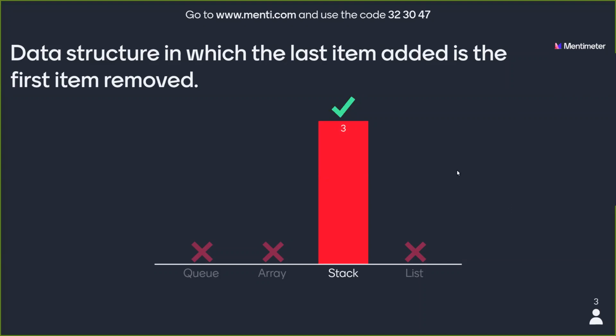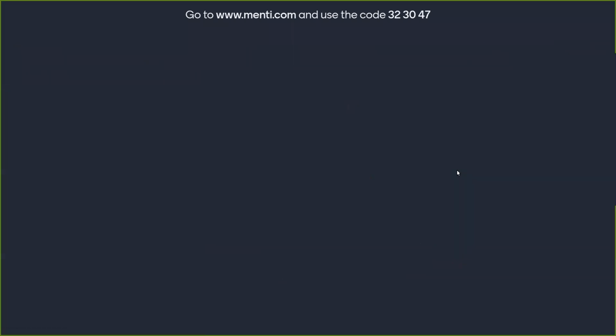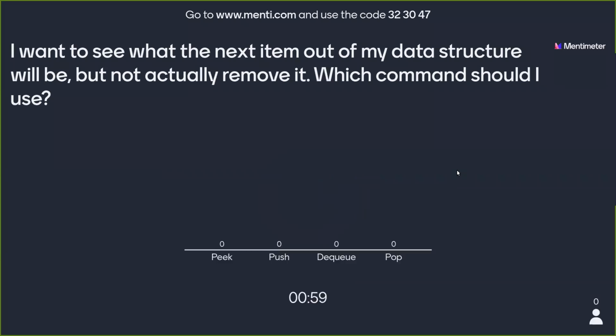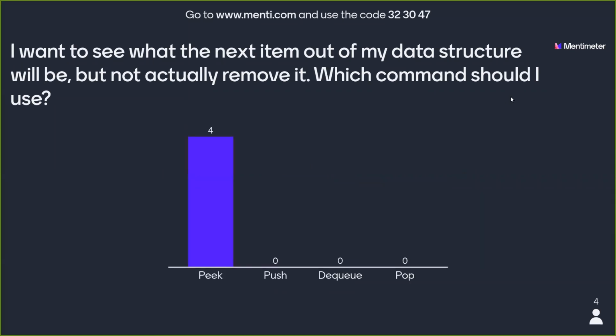Okay. Taddy, are you here? Cool. Let's continue. I want to see what the next item out of my data structure will be, but not actually remove it. Which command should I use? Oh, wow, all of you already answered? Sheesh. I didn't even read the question yet. Okay, this one's going to be very close because it's whoever's answering fastest. But yeah, well done. I'm glad you guys managed to get that.